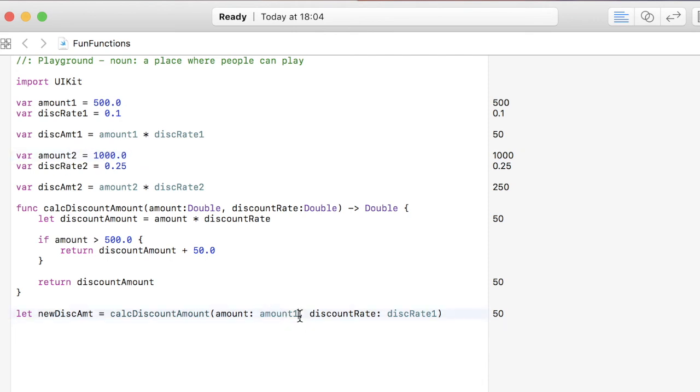So let's try and see how the calculation works. So we will replace amount 1 in our function with amount 2. And you already can see that 150 euros have been calculated, which means that 50 euros have been added to the discount amount.